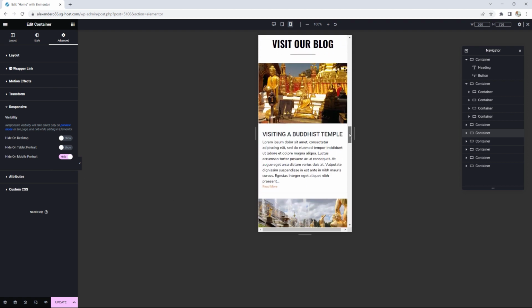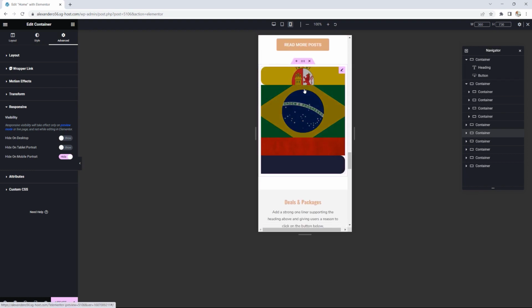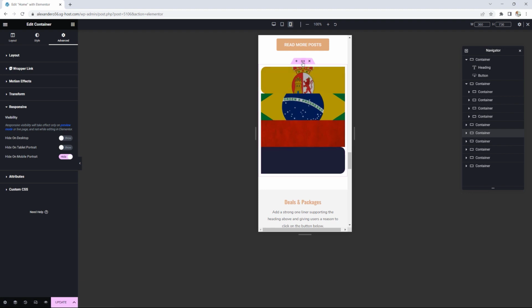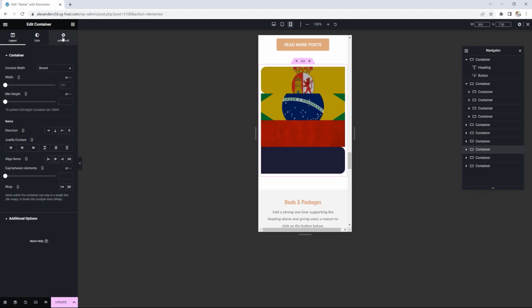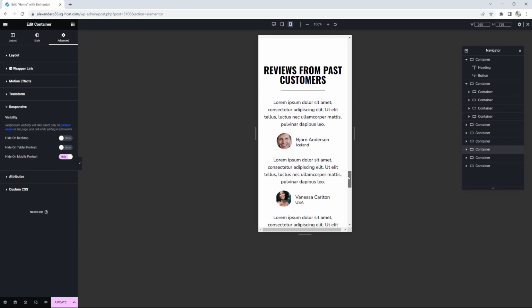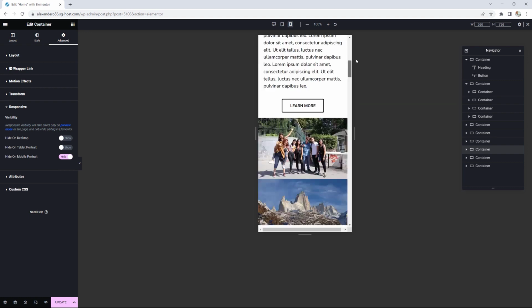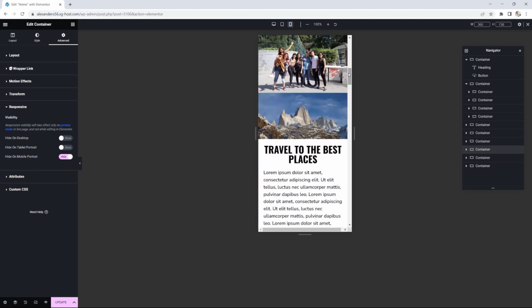Let's scroll down. The blog section is fine, and then these as well. Let's also hide this. I don't think this is going to do that well on mobile devices. So the exact same thing: advanced, go to responsive, and then hide on mobile portrait. Deals and packages looks fine, and then reviews look fine as well. And of course, the footer looks just fine. And there it is.